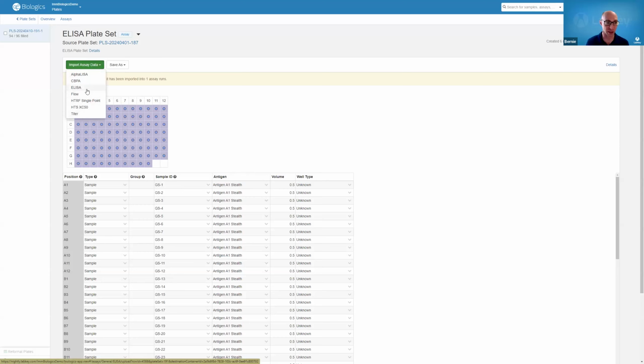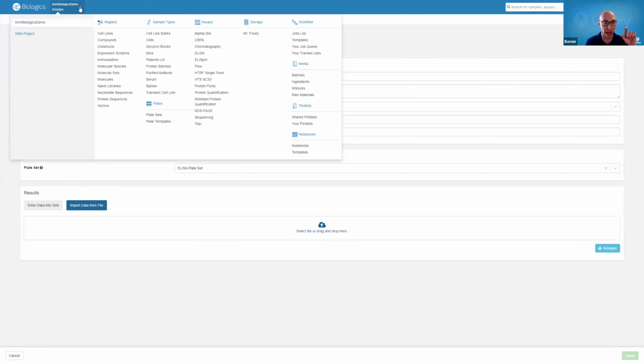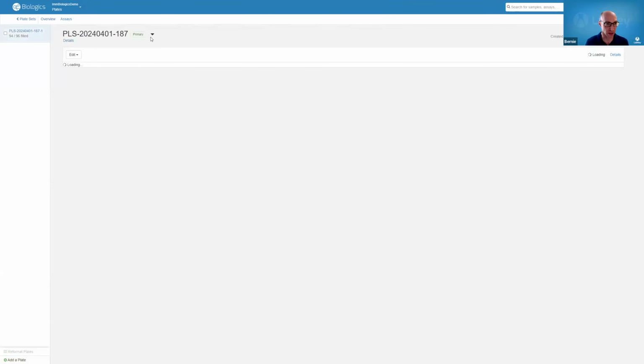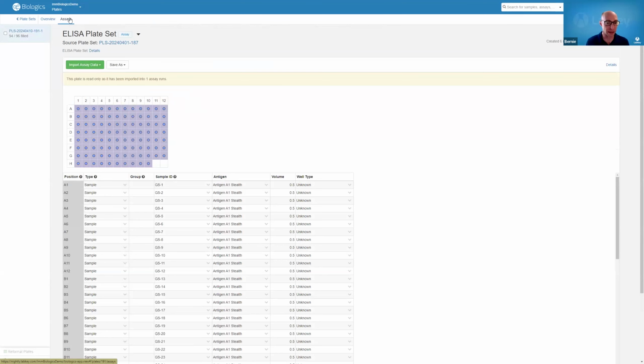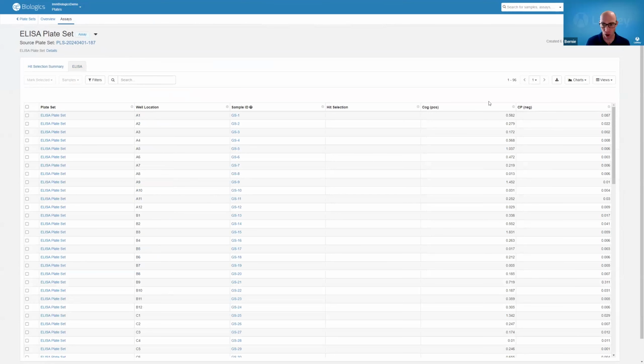Importing this data is as simple as choosing that ELISA and then dropping my plate read right here and hitting go. We will automatically make the association between the individual well result and our plates and the samples that are there. Once I import those, the results become available for this plate.